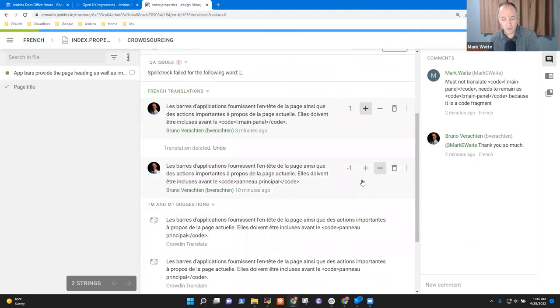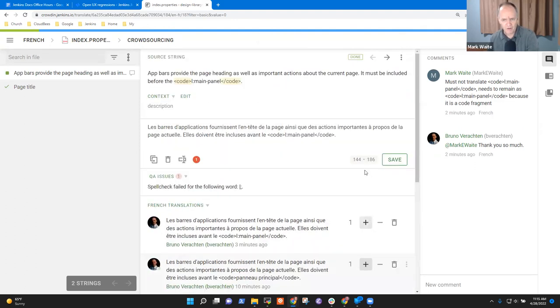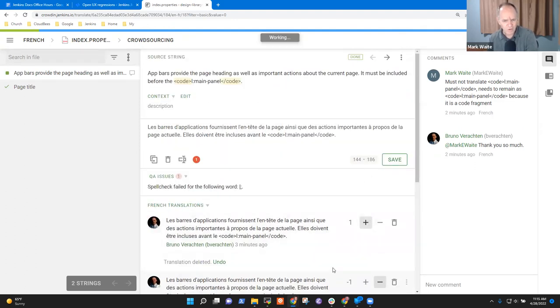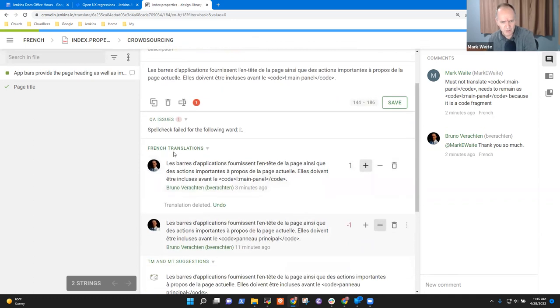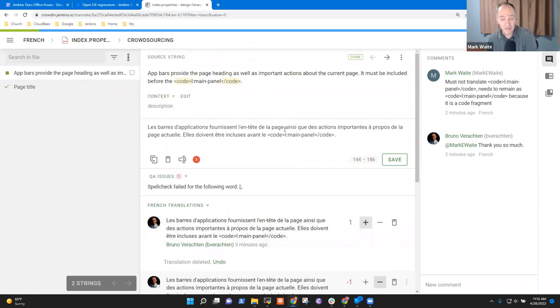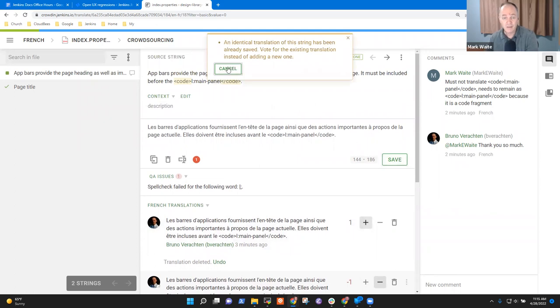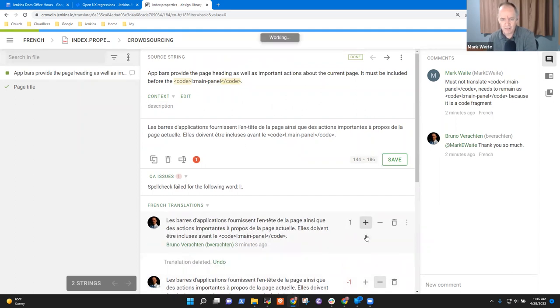Okay. Now I don't understand what's different between the two below. Oh, I mean, okay. This one's wrong. So this one's wrong, this one's right. Okay. And what I see here is right, so I can press the save button. Vote for the existing translation. Okay, so vote for the existing translation.